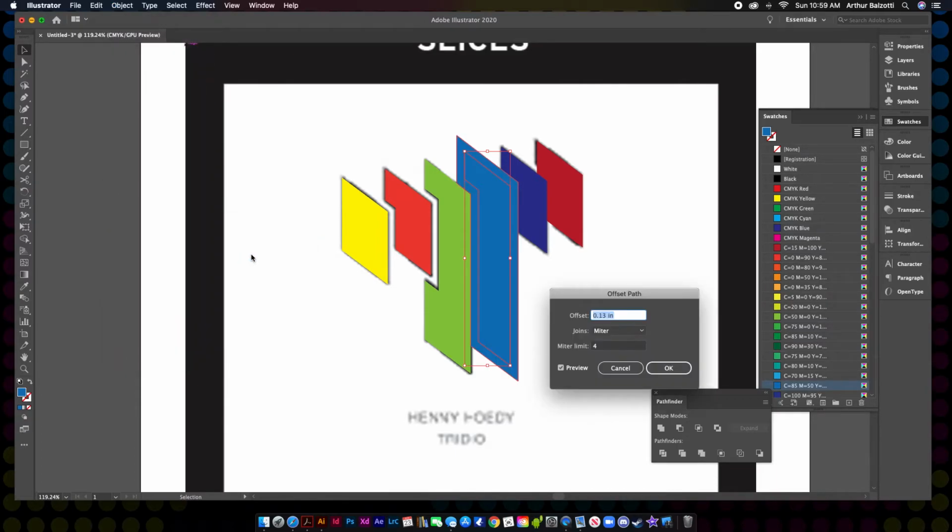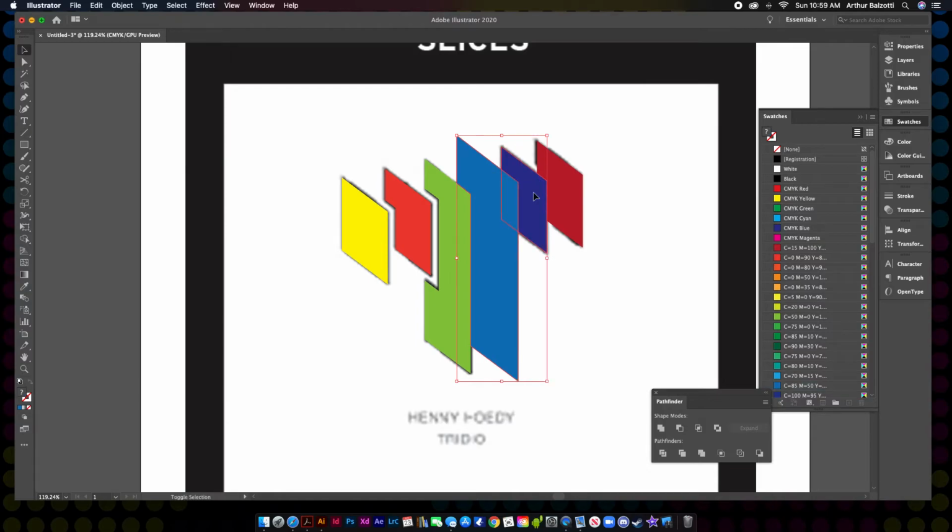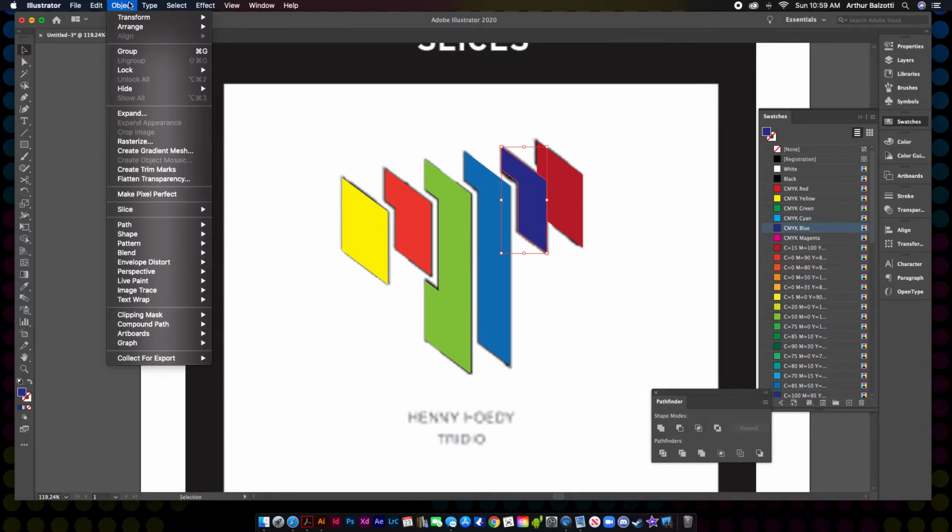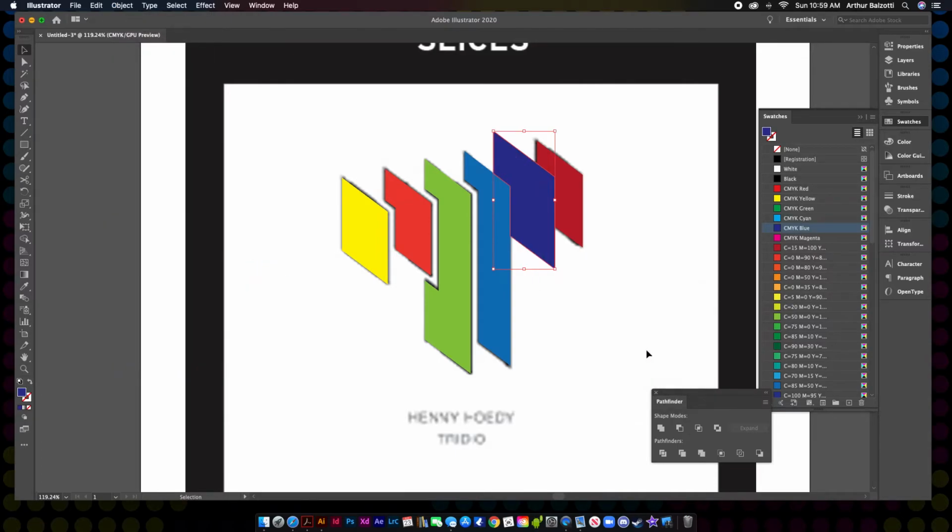OK. Shift key, click, minus front. And one more time. Object, Path, Offset Path. Hit OK. Shift, click, minus front.